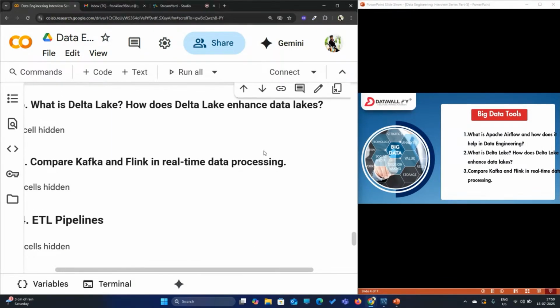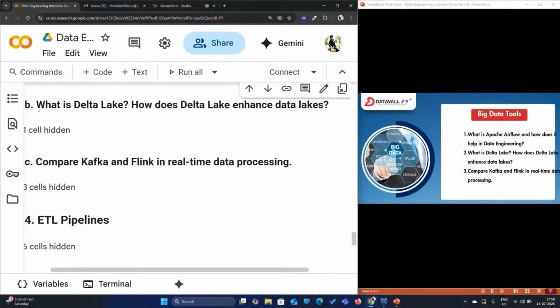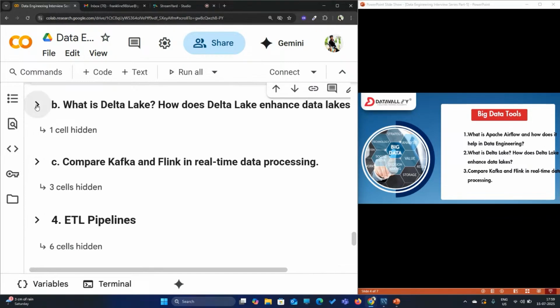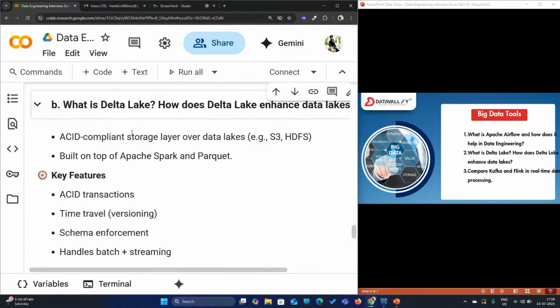What is Delta Lake and how does Delta Lake enhance your data lakes? What is a data lake? A data lake is where you're going to have structured, semi-structured, and unstructured data. All this data is going to be dumped in one place, that is a data lake. So what is a Delta Lake then? How does a Delta Lake enhance your data lake? Do not confuse data lake and Delta Lake. In a data lake, you're going to have multiple varieties of data, with or without structure, or semi-structured.